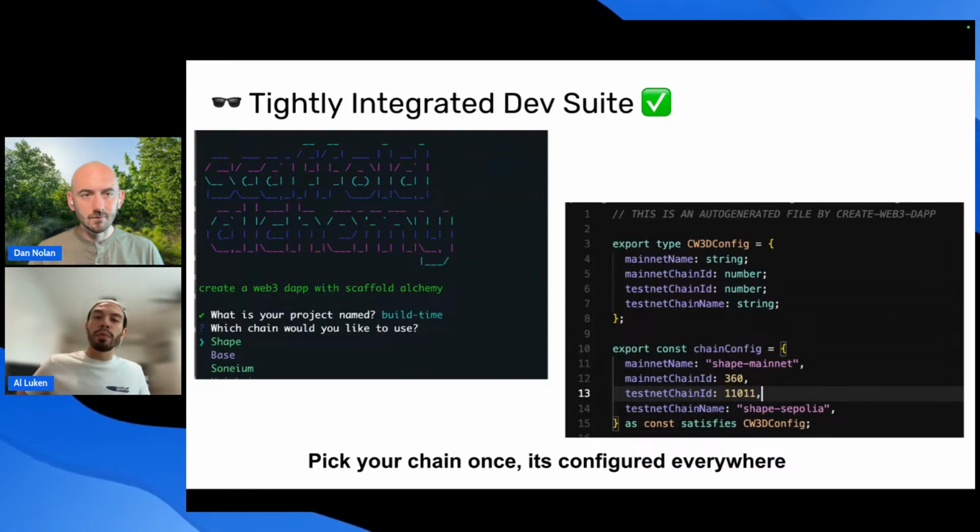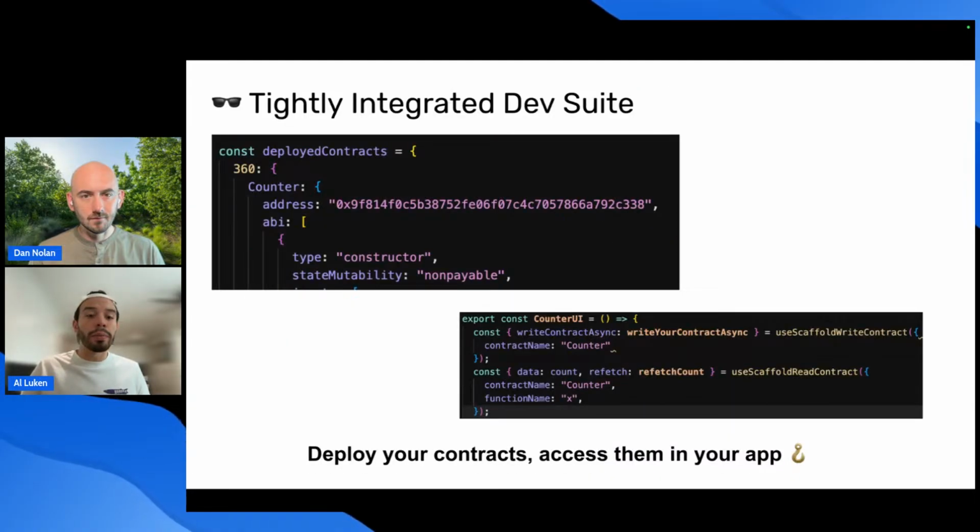That's incredibly fast compared to potentially an hour or 2 hours of doing that in the old flow, of having to change everything manually, of having to load up funds on a new testnet account on a separate chain, et cetera, et cetera. So Scaffold Alchemy makes that incredibly easy.